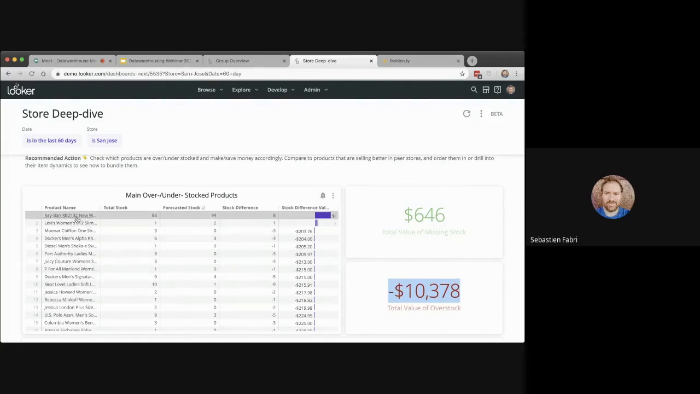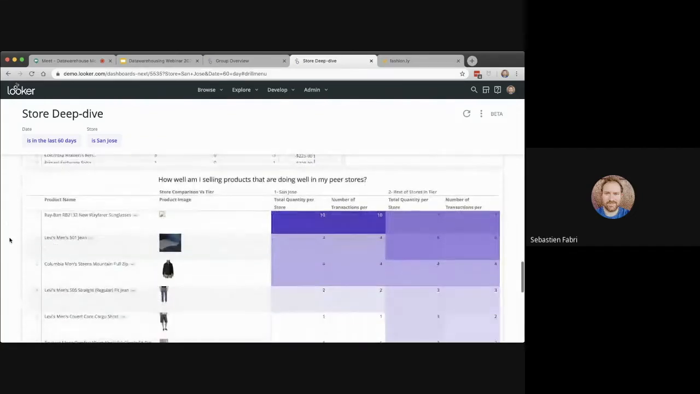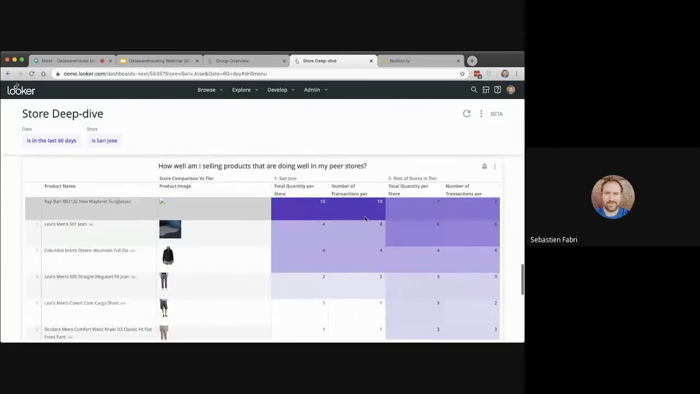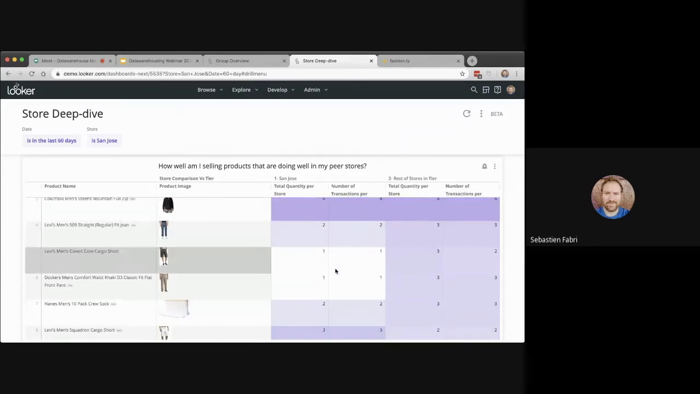This is everything that I'm storing, and I could drive further into dashboards, even get more information on those things. In this case, we leave that alone for a minute and just have a look at whether my other stores are doing better. Same items, I'm selling a lot more than other stores, but then for other items, it might be the opposite.